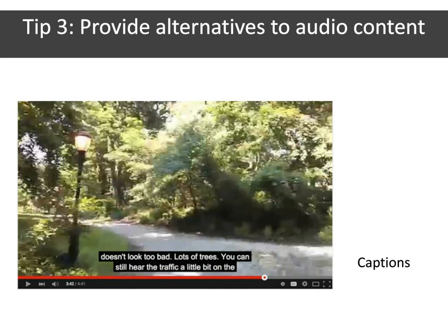The third tip is to make sure that people who can't hear the audio content always have an alternative. We're all familiar with captions on videos, and make sure that any videos you've embedded in your site or your app have them. There should also be transcripts for things like podcasts and other audio content.